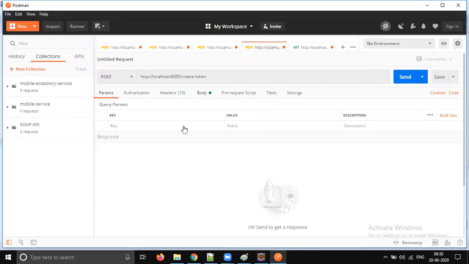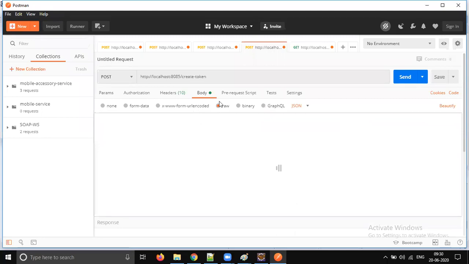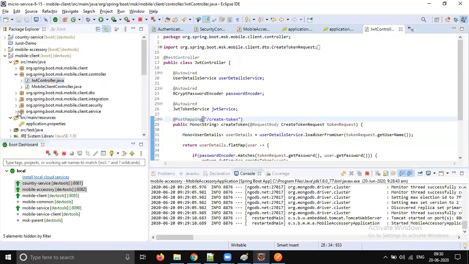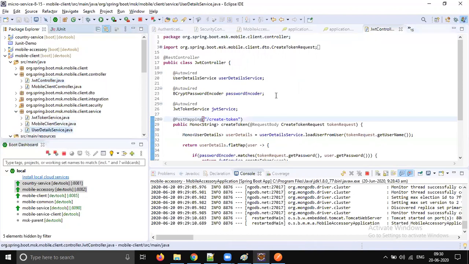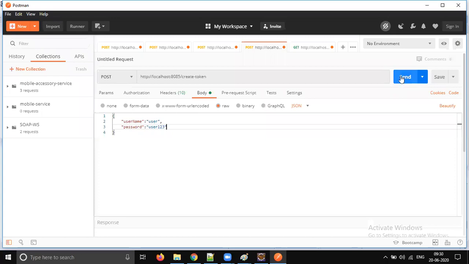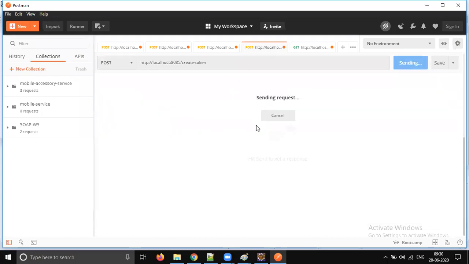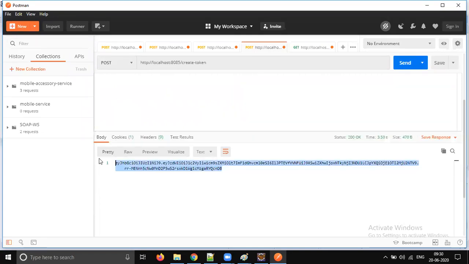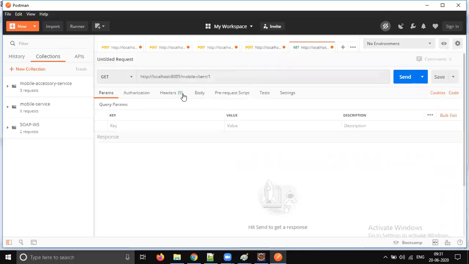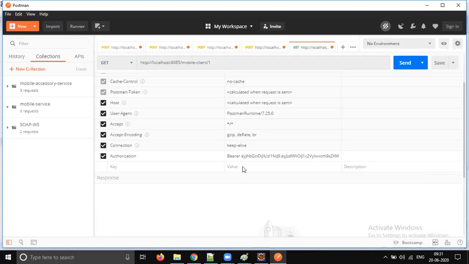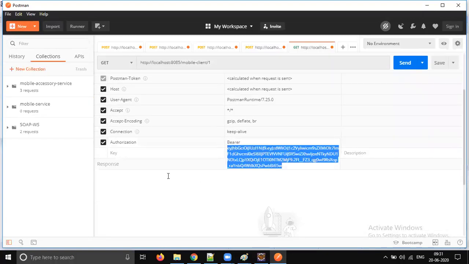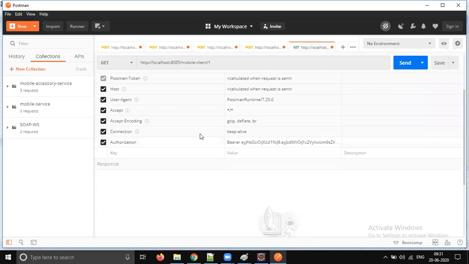So the password, I think we hard coded the username and password, right? I asked you to take care of that part. It's user 123, fine. Let's hit it. You should get the token generated. Okay, that's fine. Yes, the token is generated. Now let's go to the GET 8085 mobile client /1. So we need to pass this token in the header. Yes, let's send the request.